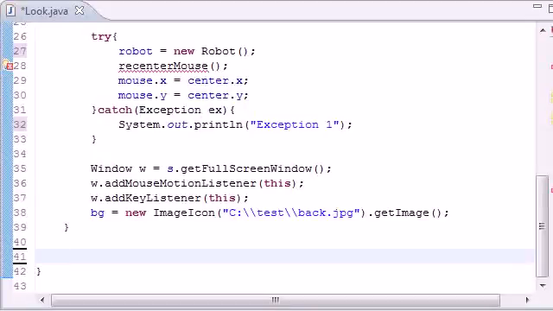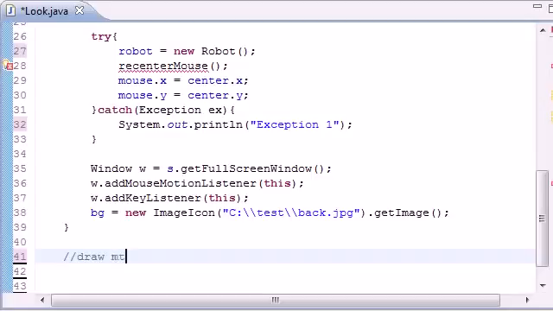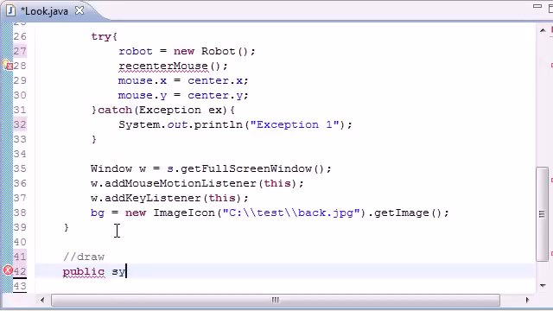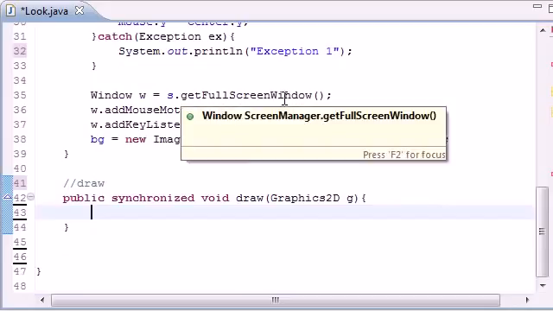Welcome to your 34th Java tutorial. In the last tutorial we built our init method, and in this tutorial, as promised, we're going to be building our draw method. So let's add a little comment that says draw. It's going to be public synchronized void, and of course name it draw and pass it a Graphics2D parameter, and name that g. Now let's get started.